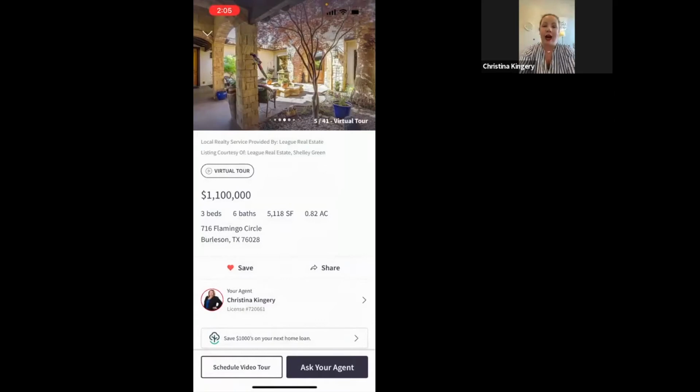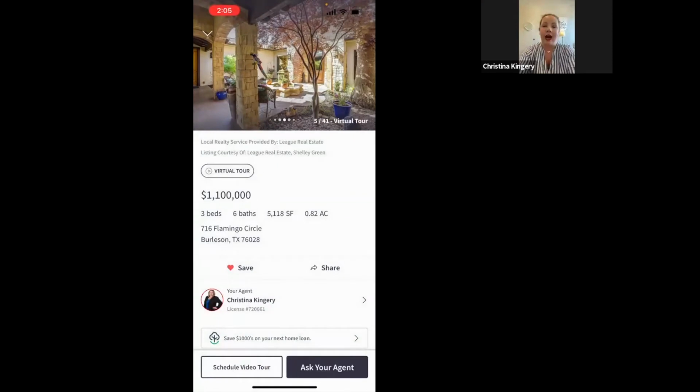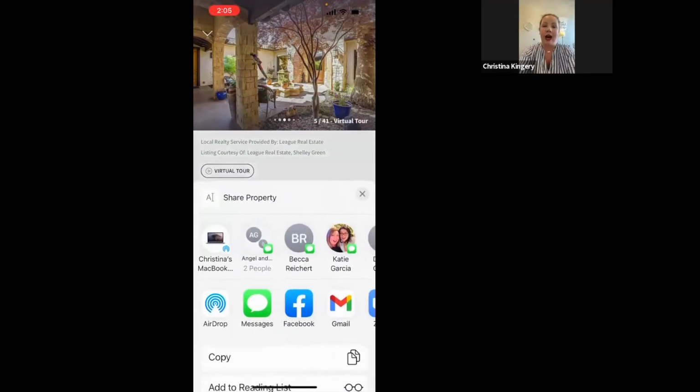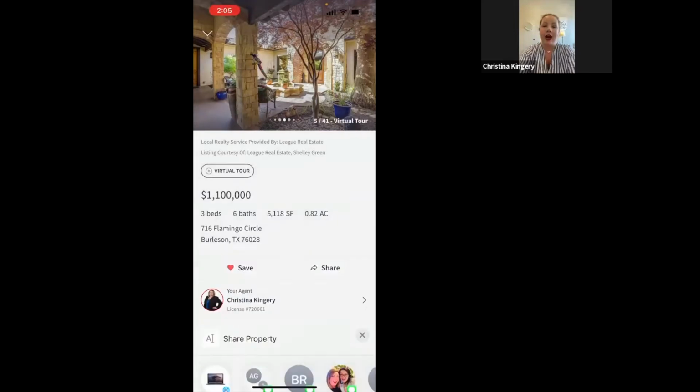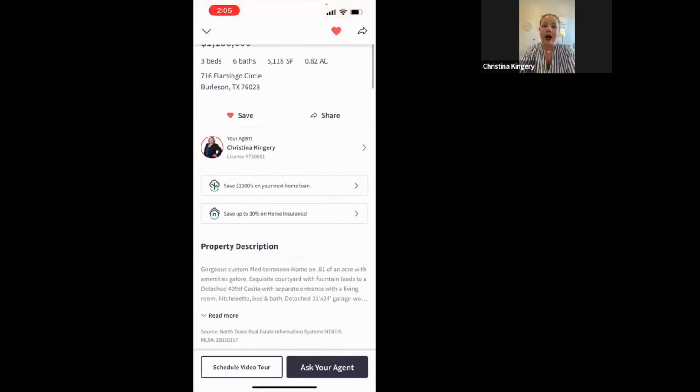And they can also click share, the little arrow to the right of save. When they click share, they can text it to their loved ones, email, Facebook post, etc., to ask for their opinions on this house if they want to buy it. Then when you scroll down, your clients can also click to apply for their home loan through Keller Mortgage and save thousands on their home loan. They can also save up to 30% on home insurance with Keller home insurance.